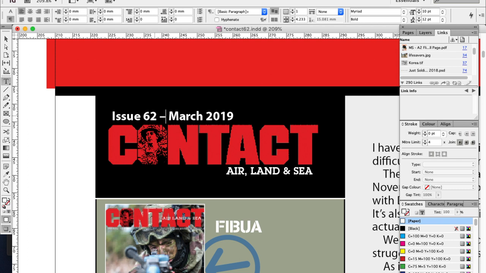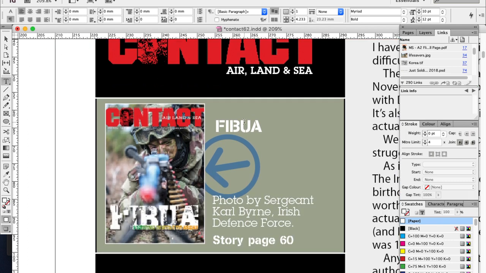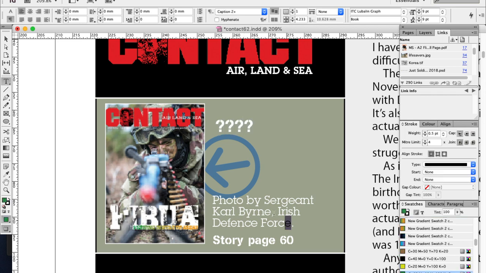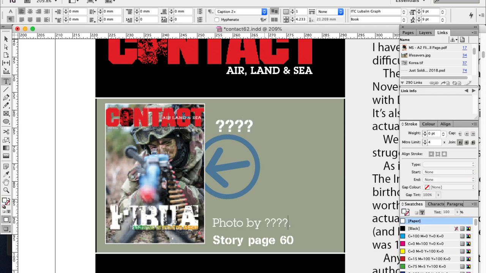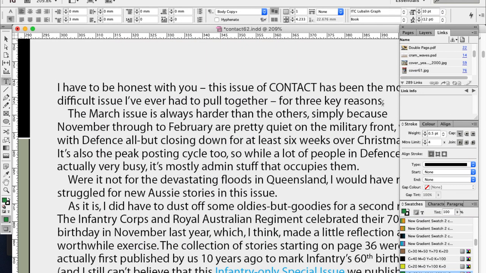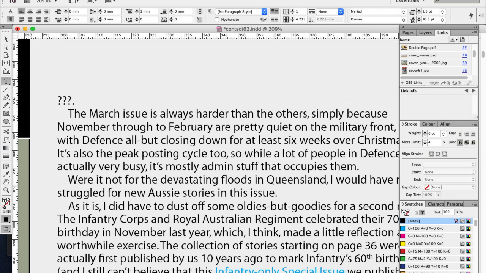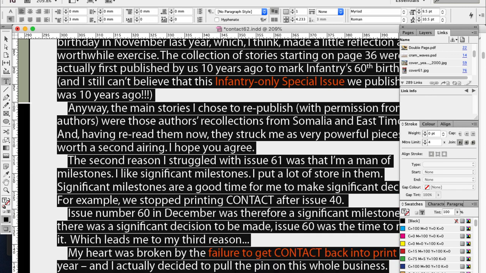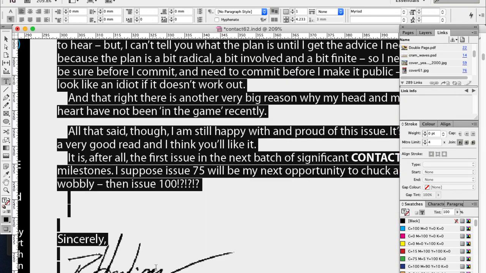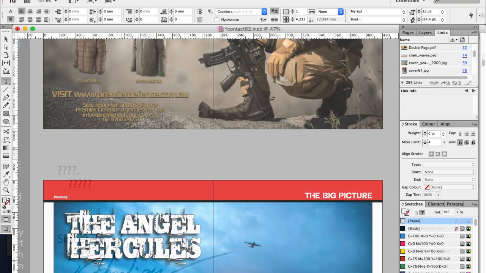Again, the issue number and date need changing on this page. And of course, the headline, the photographer, and the photo for the cover. The text of my super duper well-written editorial gets wiped out now too, making way for another super exciting installment in this issue. Don't miss it.